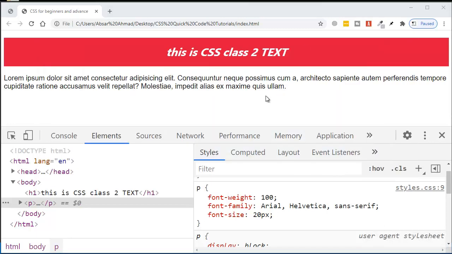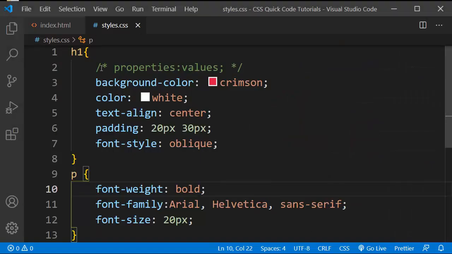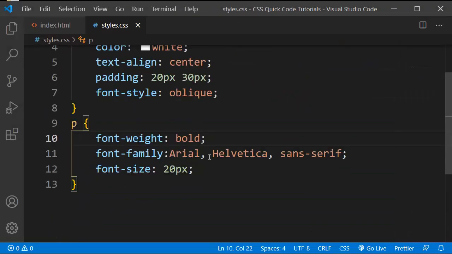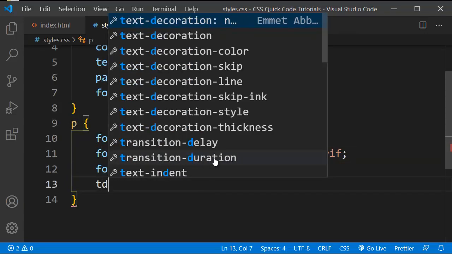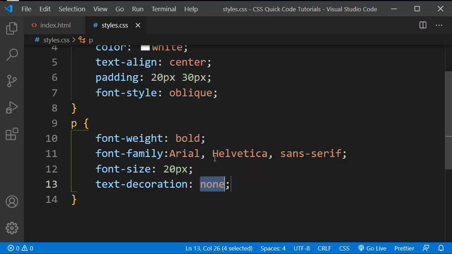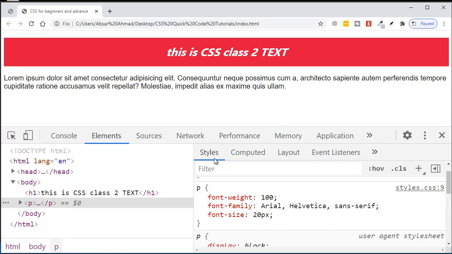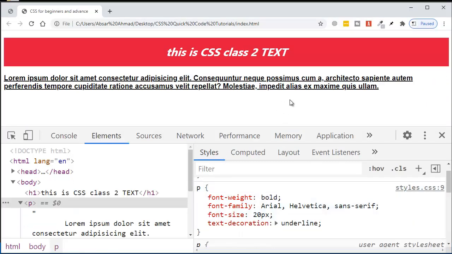Now the next property is text decoration. So come back to your Visual Studio, and this is my paragraph tag. I want to insert some text decoration. I'm using TD. It is short form for text decoration. So text decoration is by default none here. I just want to change it to underline. Yeah, underline. So just come back here and press F5. You can see this underline.